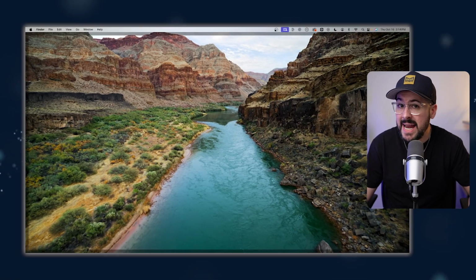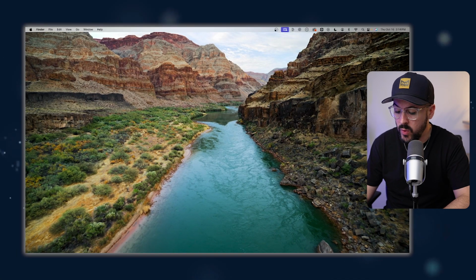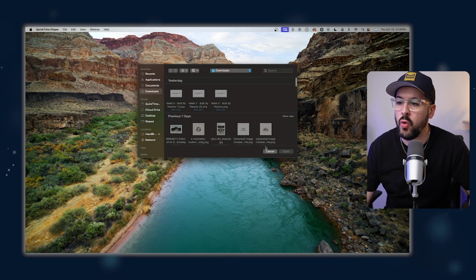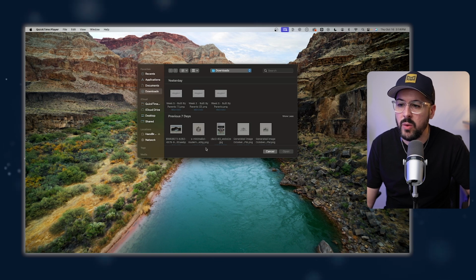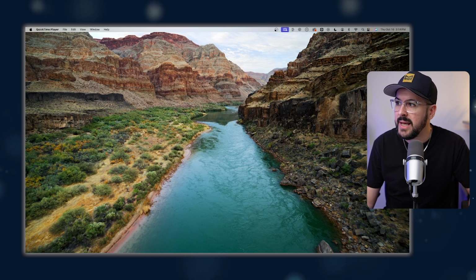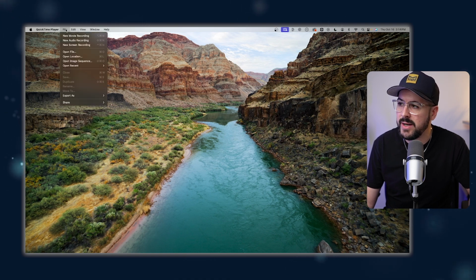On a Mac, we can actually record our screen with the built-in QuickTime player. So I'm going to open up QuickTime Player. And when I do that, it's going to bring up this little Finder window that wants me to open a file. If I click the cancel button, it will leave QuickTime Player open up here in the top bar. And I can click on the file button and click new screen recording.